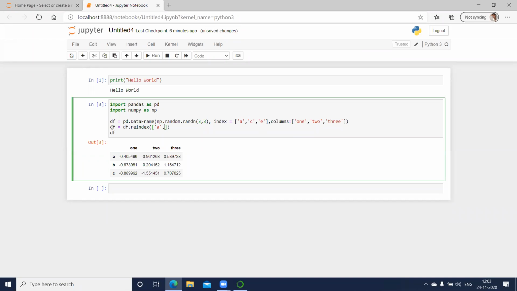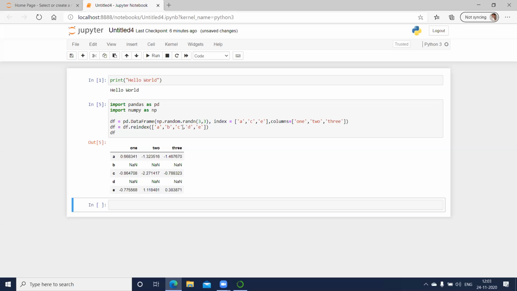So let me change this to A, B, and C. Okay, and let us check it out. I can run this now and print it. Now you can see this. Now A, because B was not there in my original index, you can see the C was there and I had E. Let us add a few more. So I can give D here and I'll go up to E so that my last row is also there. Run this. Here you can see this. So B and D are the two new rows which got added because I have re-indexed it and it has NaN values.